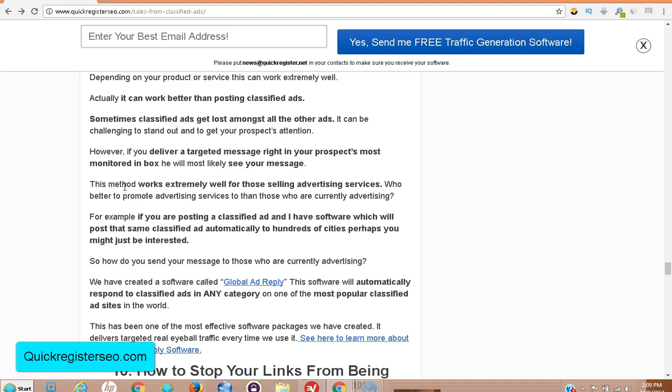It is, in a lot of ways, more effective than posting classified ads because people will see it. Of course, it depends on your offer. It depends on how you approach them. Everything depends on your offer first. That's more important than the method of advertising. But responding to classified ads, they see it. They will see it, whether it's good, bad, or ugly. They're going to see your offer.